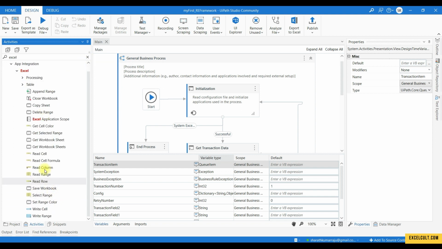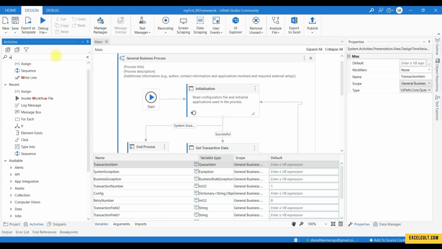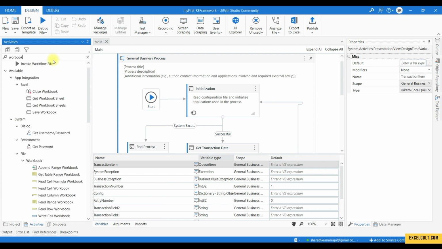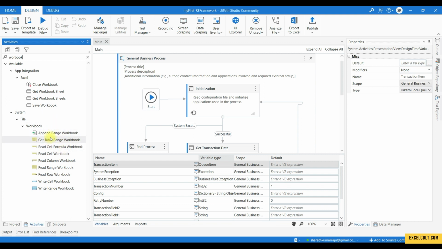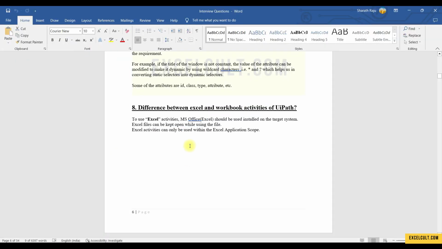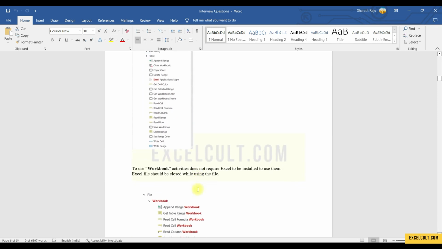So what do you think is the difference between them? It's just that these activities will work only when you have Excel installed on your particular laptop. But the other one that I was talking about will work even if you don't have Excel. The Excel activities will give you a lot of other functionalities that the workbook will never provide, because workbook is just a basic one available so that you can start working with your tables. So this was the major difference between them.